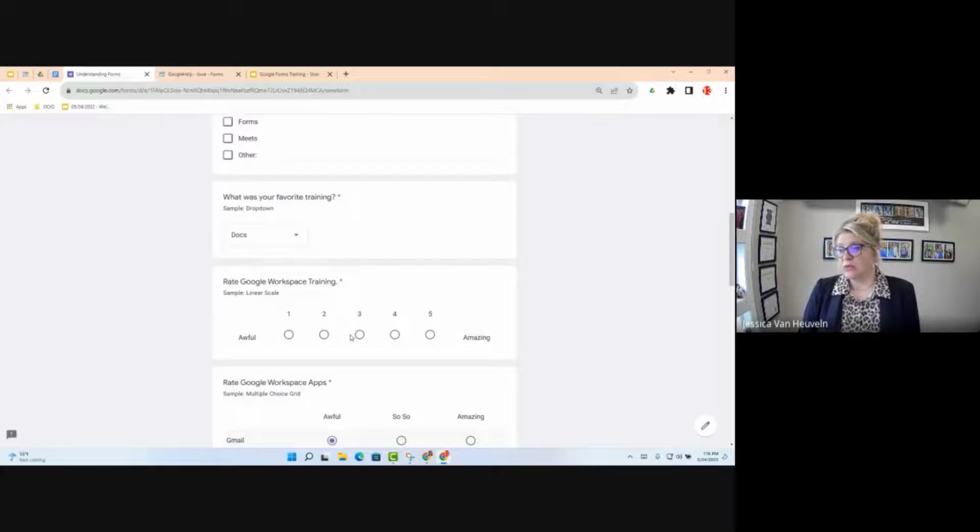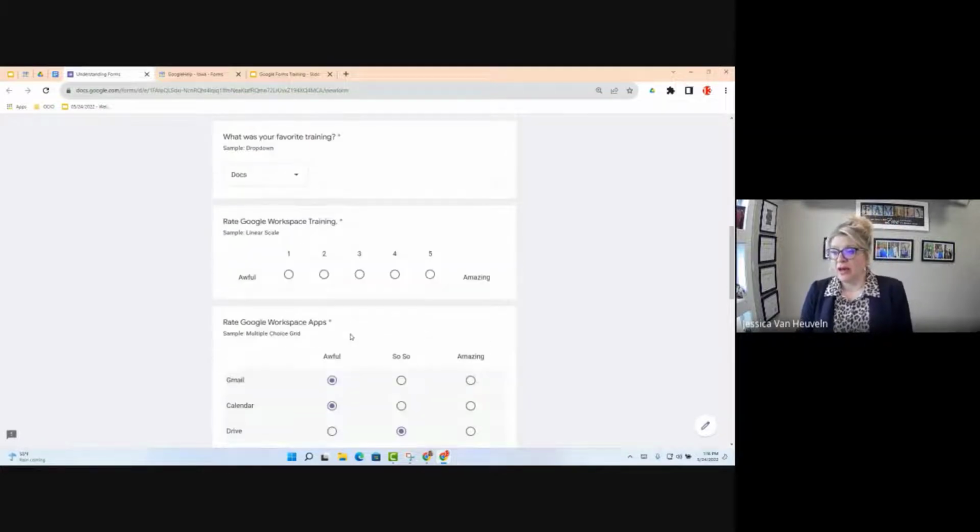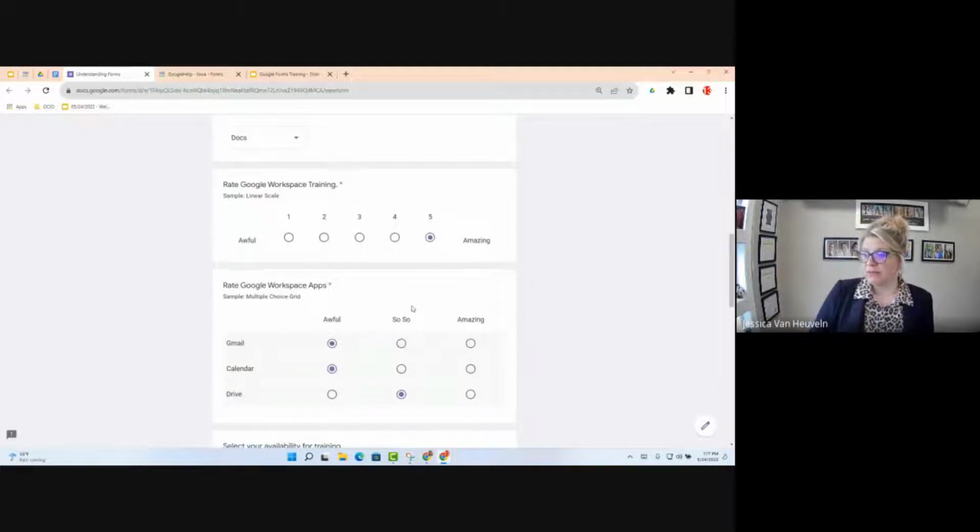The next one is, rate your Google Workspace training. Again, maybe better terminology than awful and amazing. This is an example of a linear scale. You can just Google linear scale and you can always get good ideas on how to do one. One fun idea is to add emojis. You can always add pictures, and that's another option for you too. But in this case, you can see 1 is bad, 5 is great. I'm going to go ahead and select 5. That's an example of a linear scale question type.